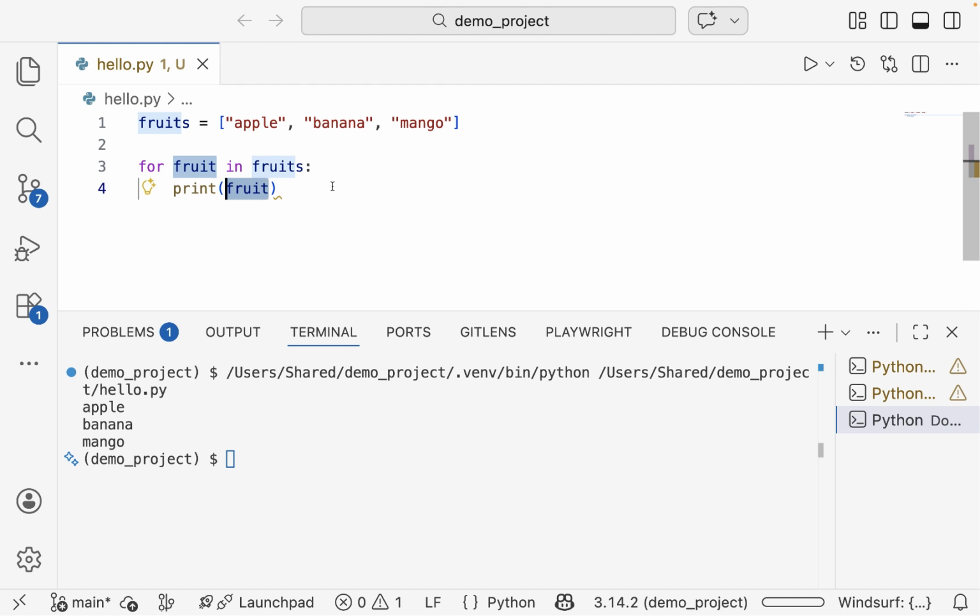So it moves one at a time. First it takes the apple and then prints it, and then it moves to the next until the list ends. So you will see the output apple, banana, mango printed. So this process is called iteration, which is nothing but moving through the items, the three items here, one by one. So now let's understand the syntax.